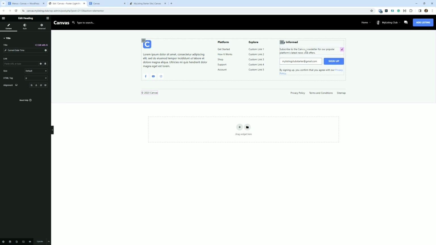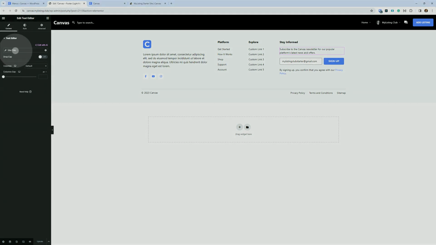So here's the form. Above the form, I'm dynamically using the site title tag. So I'm saying, let's insert the name of the site, which is Canvas in this case. Before the site name, I want to prepend "Subscribe to the", and then it inserts the site name, which is Canvas. And then we append the words "newsletter for our popular platform's latest news and offers." So that is how that's built. Just edit that text and then edit this dynamic tag however you want, and off you go.